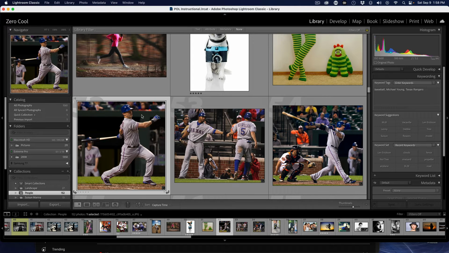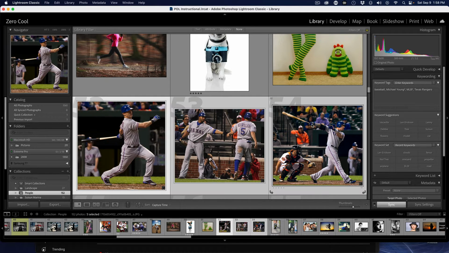So I'm going to select the photos that I want to have affected. So for demonstration, I'm going to select the first baseball, hold the shift key, and I'm going to highlight these three. Pretend that I'm highlighting 100, okay? All right, you'll notice that when I did that, the sync button lights up, and a little switch button appears.